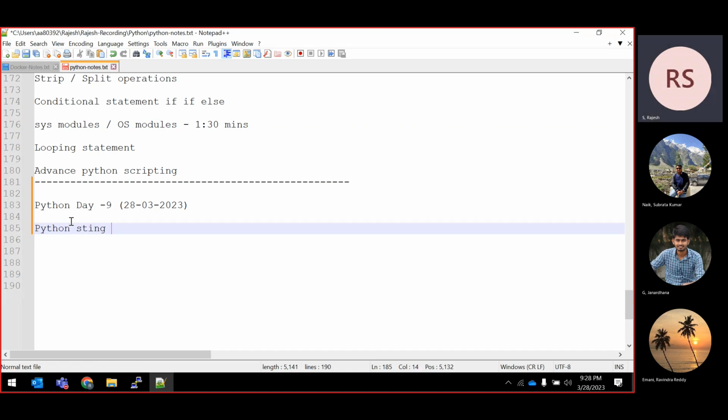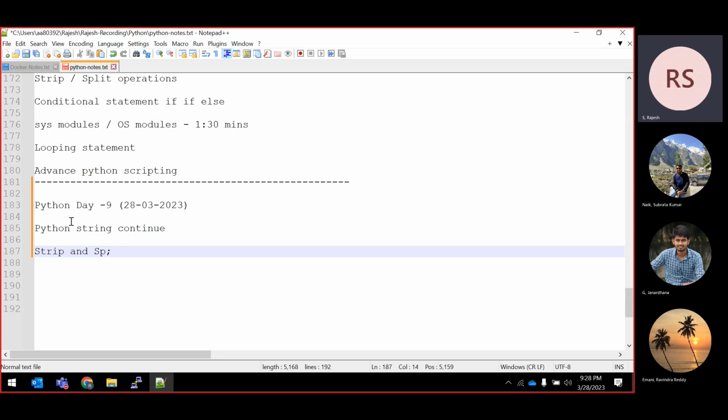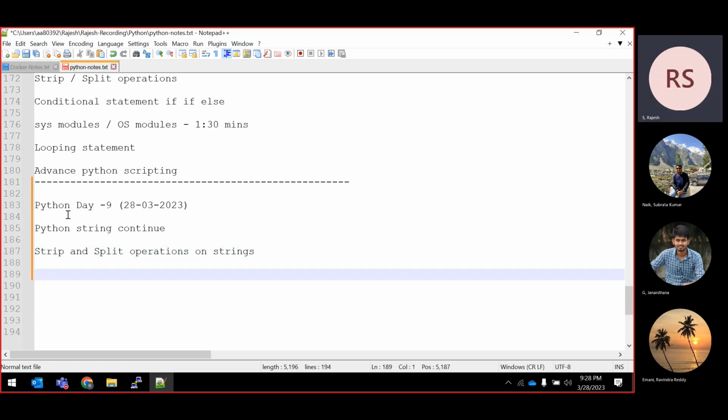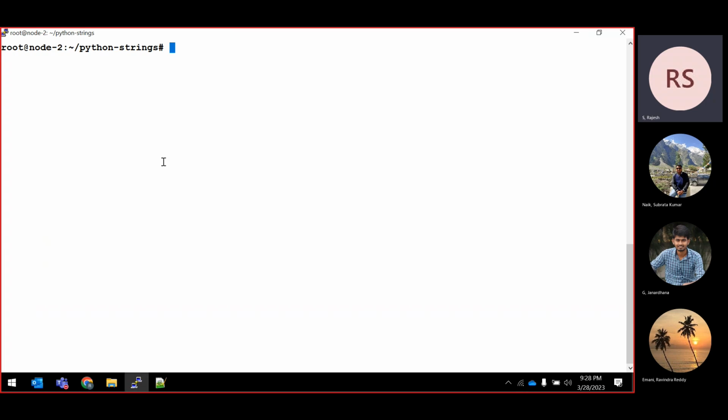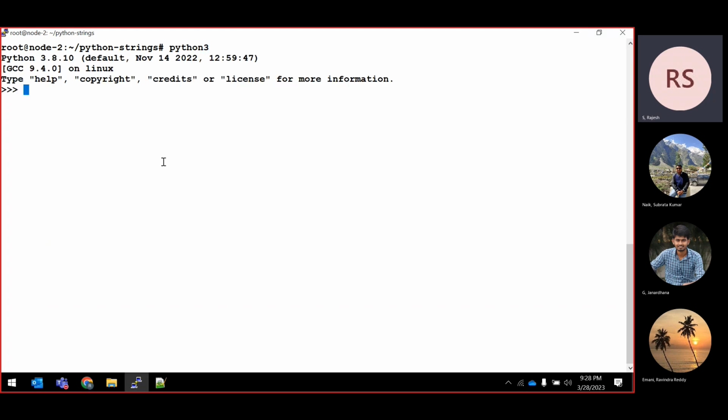Python string continued. In that we'll be learning what strip and split operations are on strings. For doing that, let us go to our terminal where we have launched the Linux machine. We have installed Python also. Let me go to the Python terminal. If I say python3, I'll get into the Python terminal. This is your Python terminal.